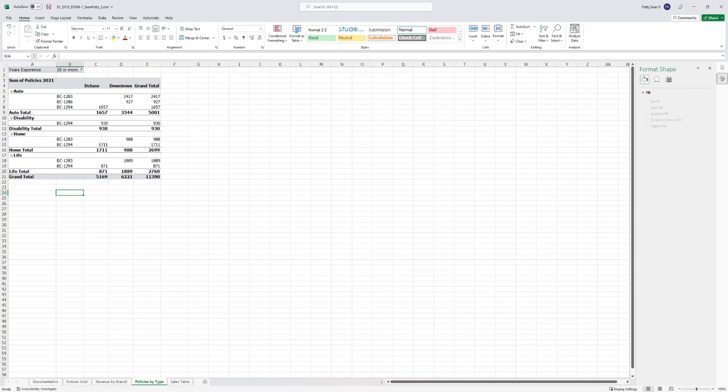So what is our next step? Let's take a look. So step number 9 says Sonia wants to know more details about the policy sold by the top selling agent.